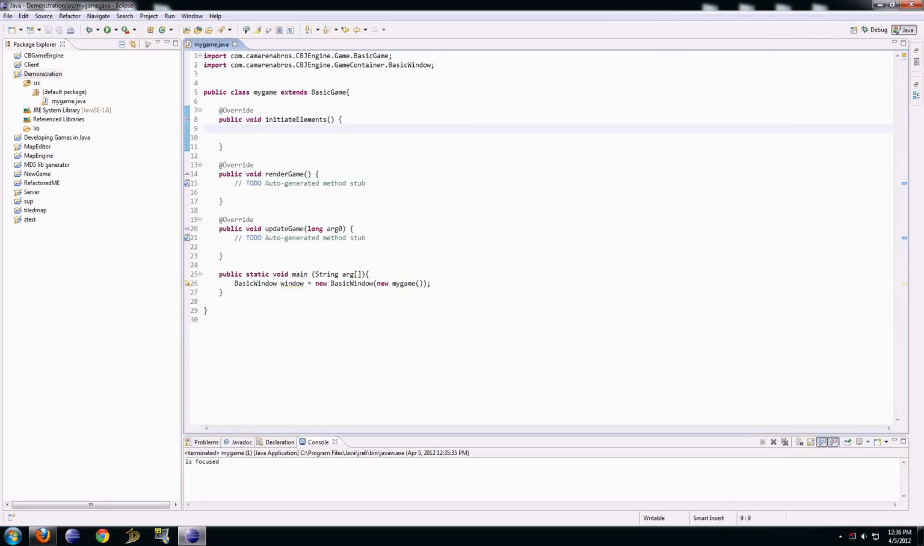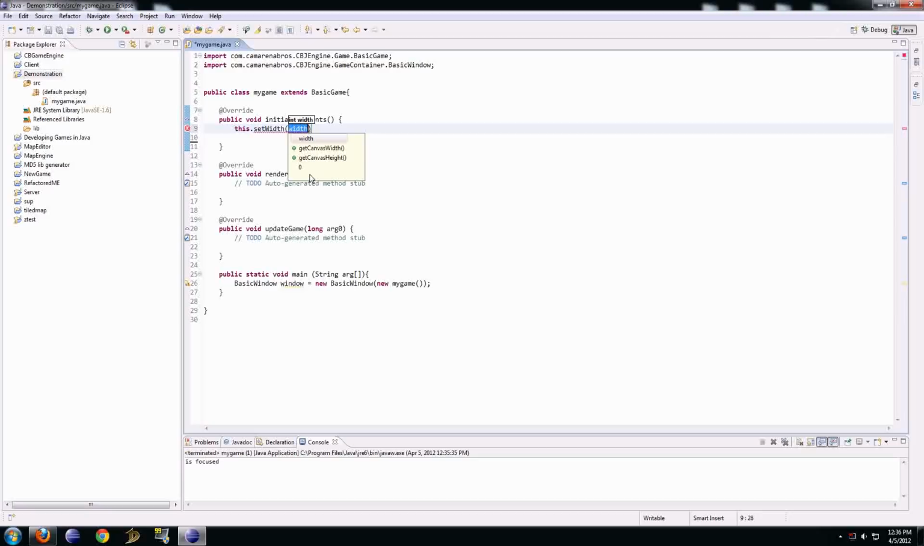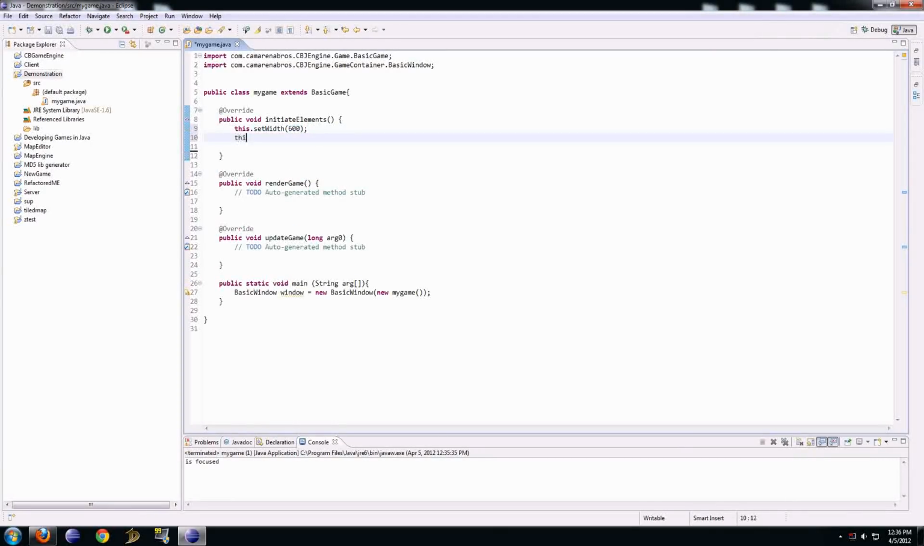So let's say we don't like the resolution it's at, which I forgot what I put as the default resolution, but it was just something I was testing with. So to change the resolution, you have your methods here. Obviously it would be set, and then you put set width. Let's say we want 600 by 400.